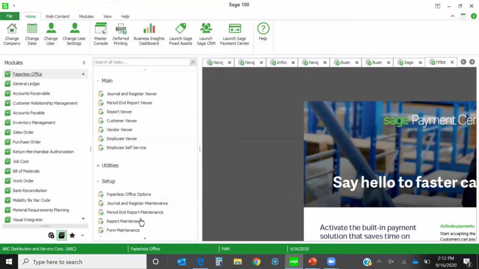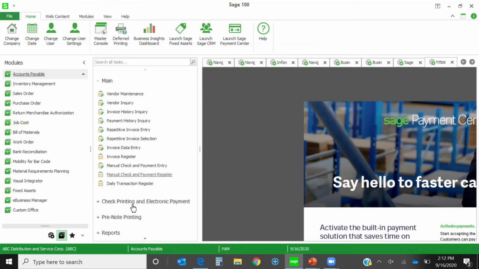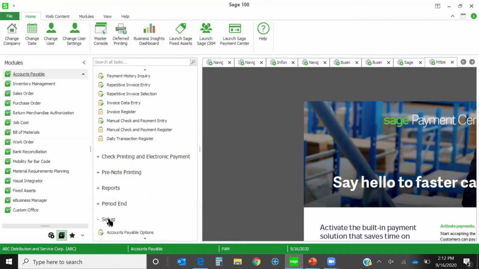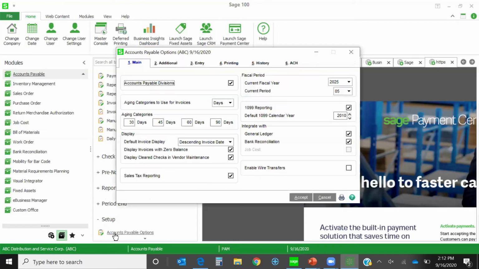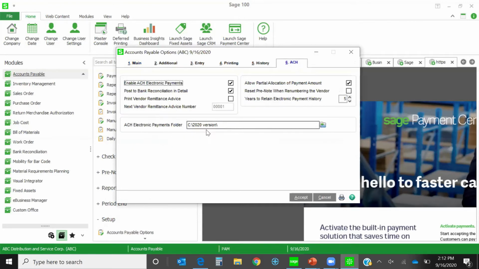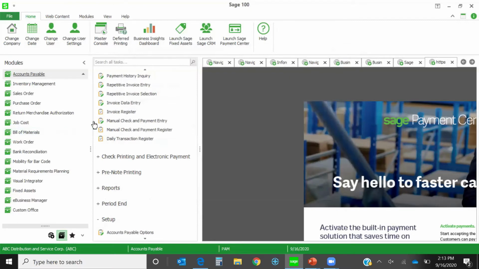And then just very briefly, I wanted to show you, for instance, in accounts payable, if you're using the ACH feature, if you go under setup and go to your AP options, you have the ACH tab. This is where you are saving your ACH documents as well. And you have basically the same functionality if you're doing direct deposit with payroll. So those are areas that, if you're saving anything other than under your MAS90 folder, you're going to want to make sure those are being backed up as well.